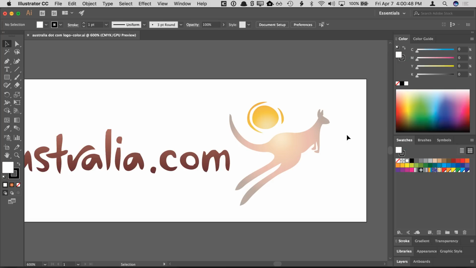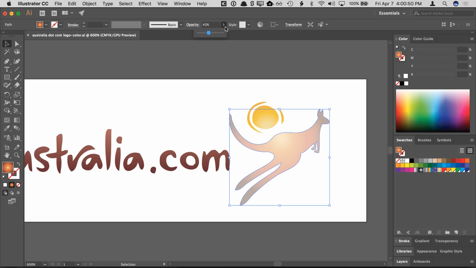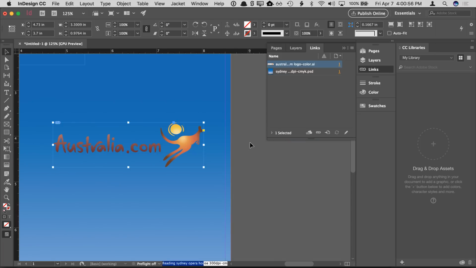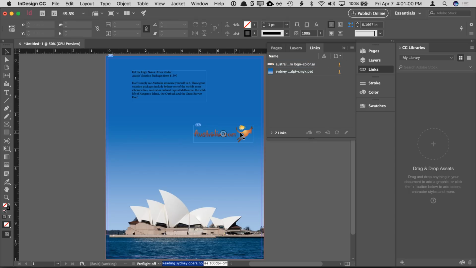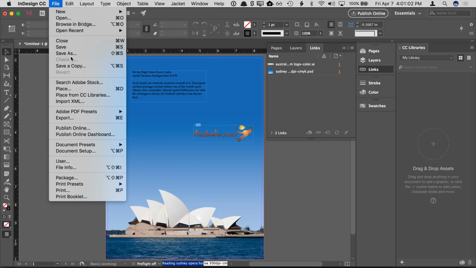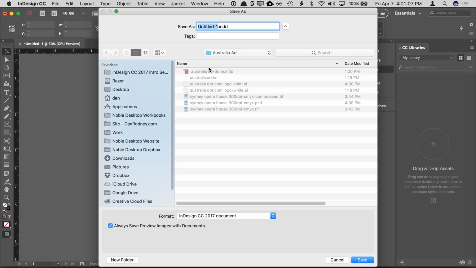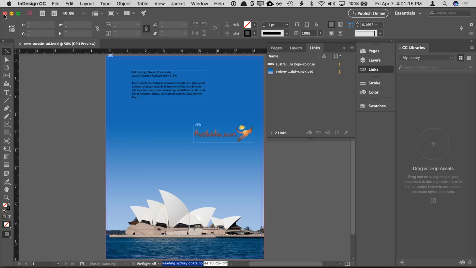Now let me hit edit and go back because I actually don't want that to be transparent. So I'll do that. I'll save. I'll come back. It updates. Now let's say it's a little bit of a different situation. Maybe I've saved my document that I'm working on in InDesign. Let's go ahead and save as. I'm going to call this my new Aussie ad.